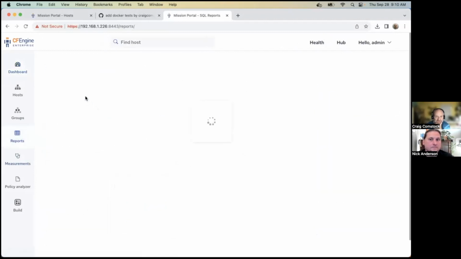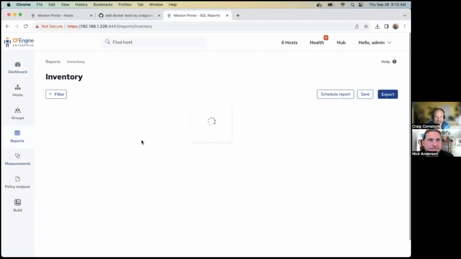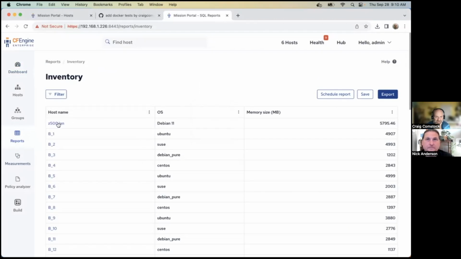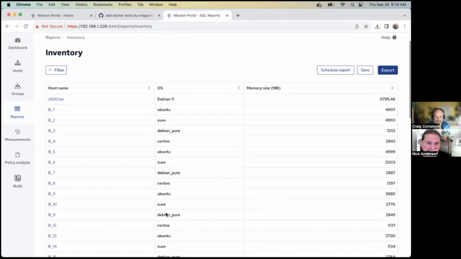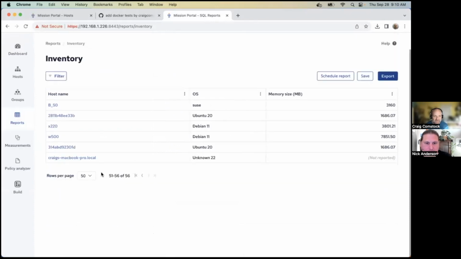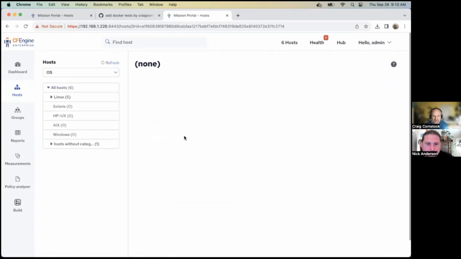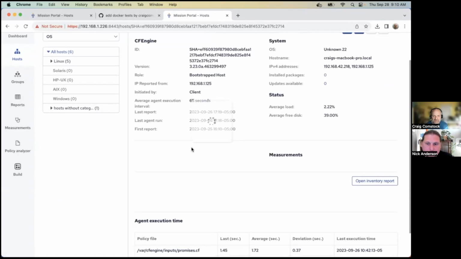If I look at reports, we'll see that I have a bunch of test hosts here because I was testing some high load stuff. I think I was testing the paging in the UI. I've got a couple of my actual systems, and then my MacBook here. We can look at the inventory that I created, and then we'll go back and walk through creating the inventory.